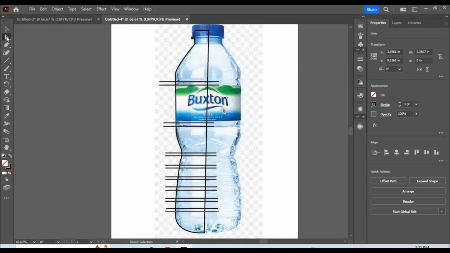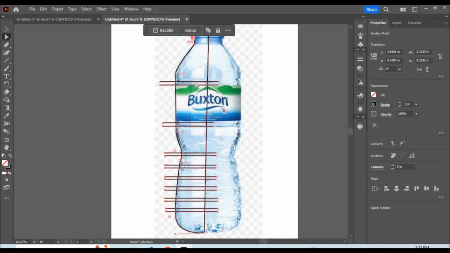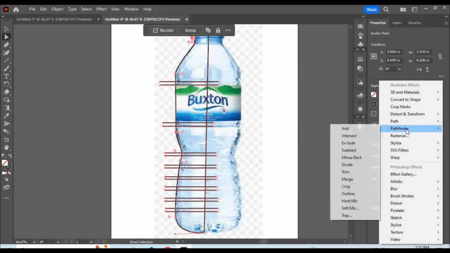And that's enough. Okay, using the direct selection tool, select all horizontal lines and the outline. Now in Object we have the option divide. Inside Pathfinder you can find divide.